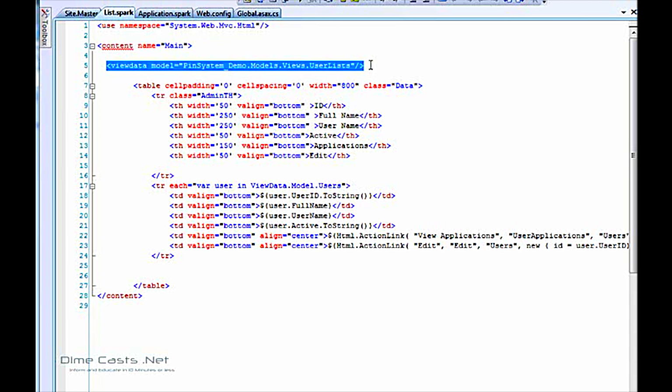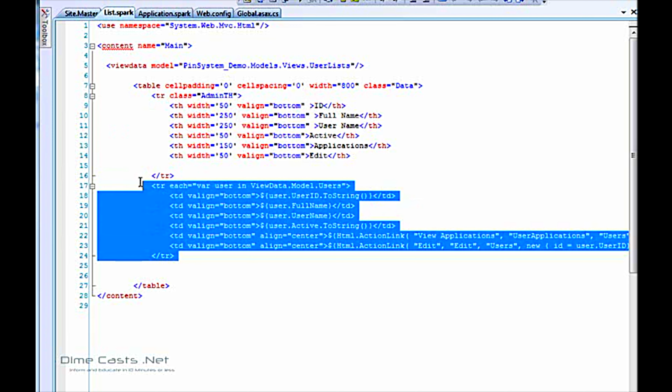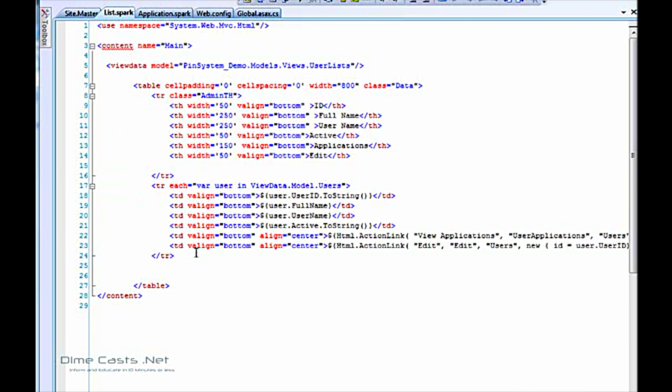I say view data, and I'm going to give it the fully qualified namespace of the type that my view data is. Once I've done that, I'm able to use the view data the same way I do it within standard web forms. Now, a couple things I want to point out to you here is I have a standard HTML table. I just want to build a simple table that displays some data. I'm going to create the header for it, and then I want to create here, and this is my body row.